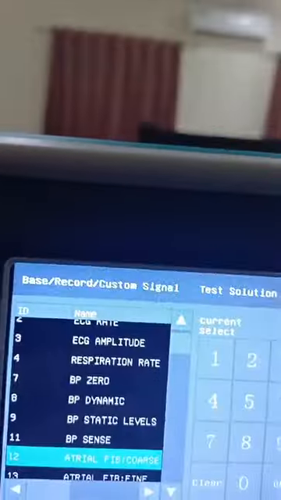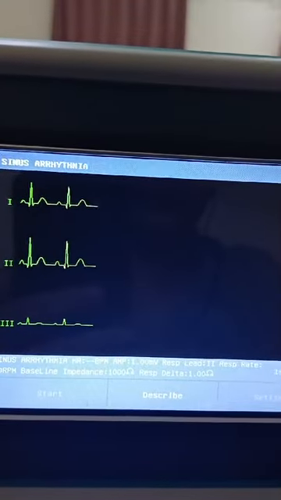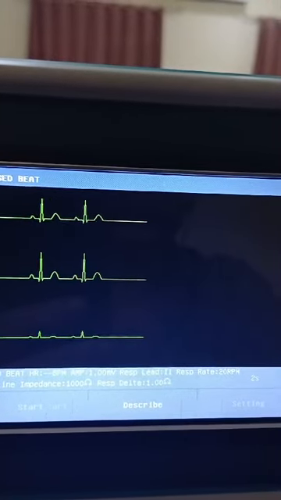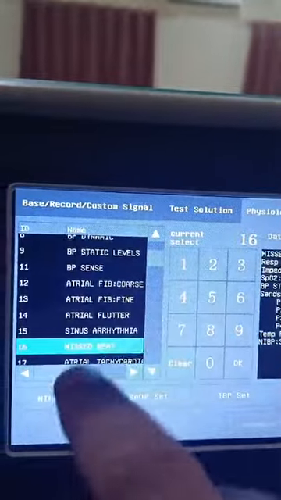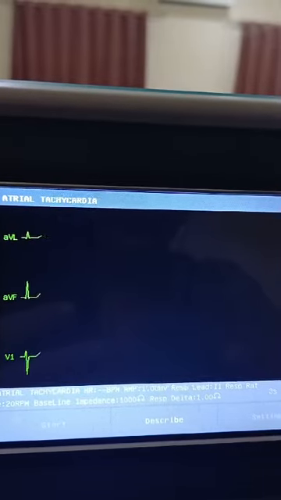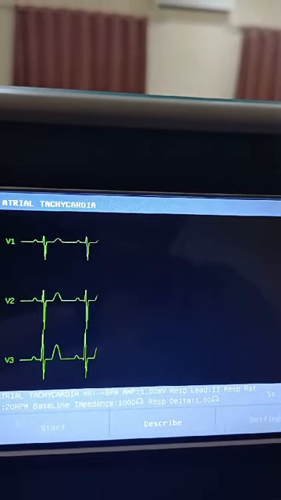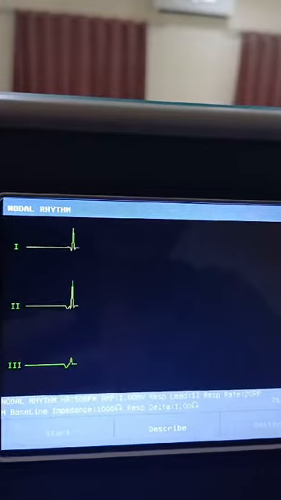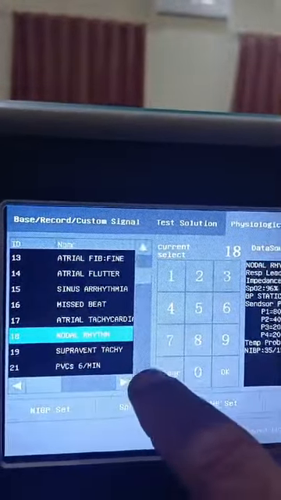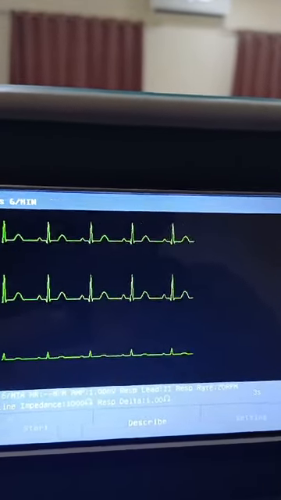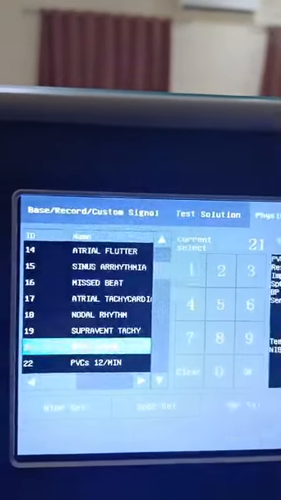in the physiological signal, atrial flutter, missed beat, atrial tachycardia, and all of this in all the signals, all the 18 channels. Nodal rhythm, PVC 6 minutes. It's a really strong test for any physiological monitor.